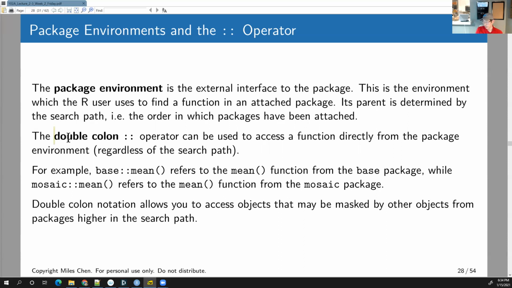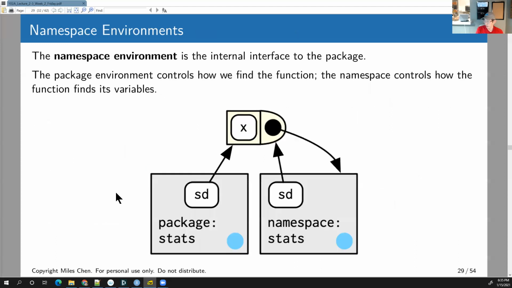And you can use the double colon operator to access a function directly from the package, regardless of the search path. For example, if you load up the library mosaic, there's a mean function, and there's a mean function that exists in base, okay? So when we're searching for names, the names exist inside the package environment, okay? But the function exists inside its namespace. This would be the enclosing environment, okay? And that's the internal interface to the package.